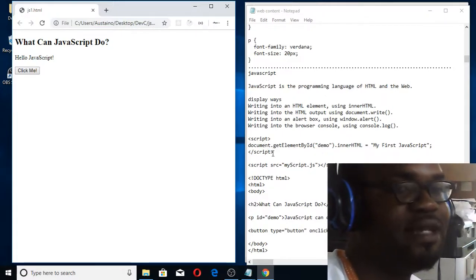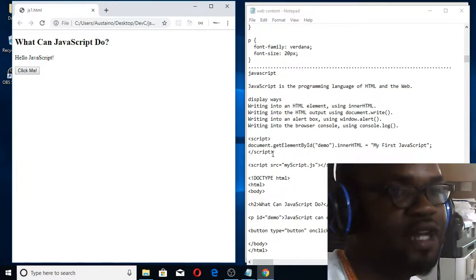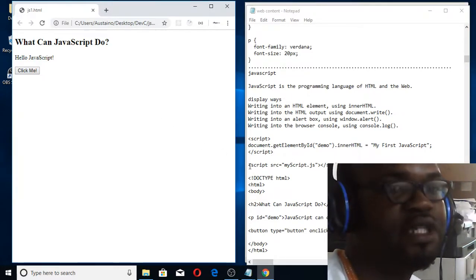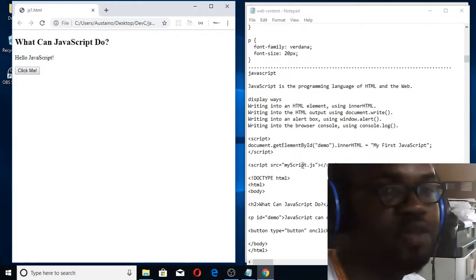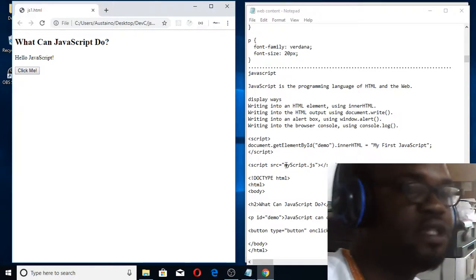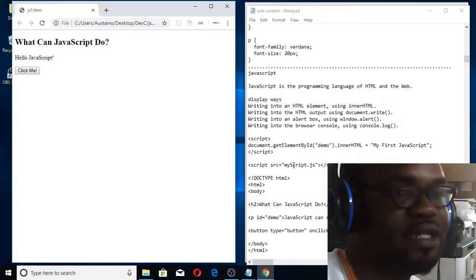But if you're using an external JavaScript file, linking it to another HTML page, then you have to use this code to import it or to bring it in. Script, then SRC simply means the source of the JavaScript. Put the name, then you enclose it with this. So this is how you import it. You bring it into another file as an external script. This is how you put it into your file.